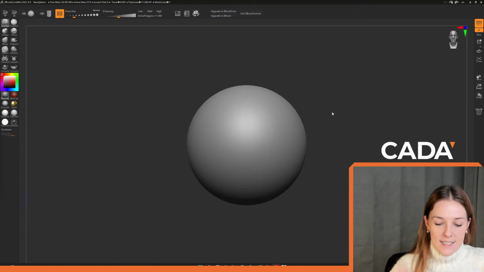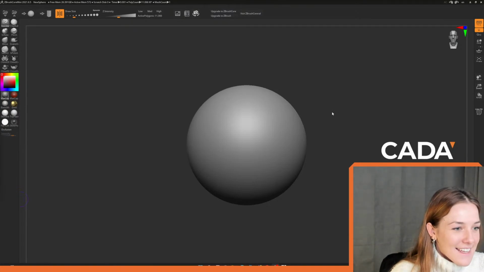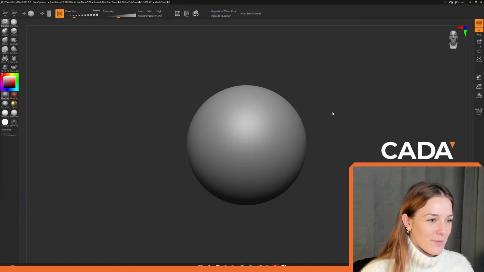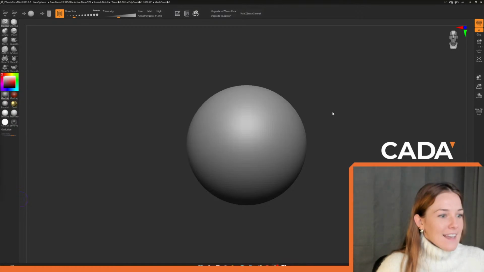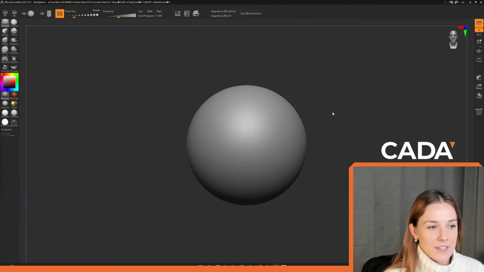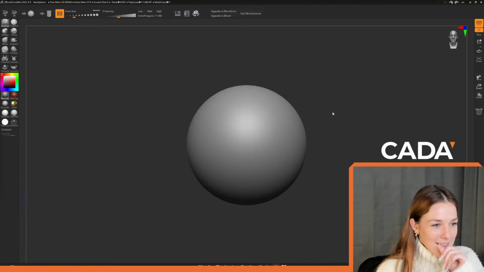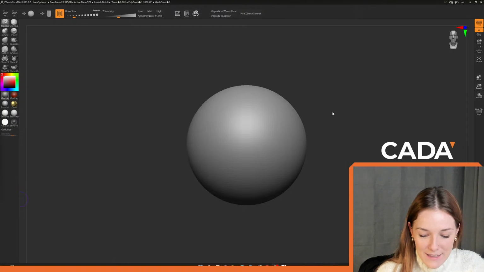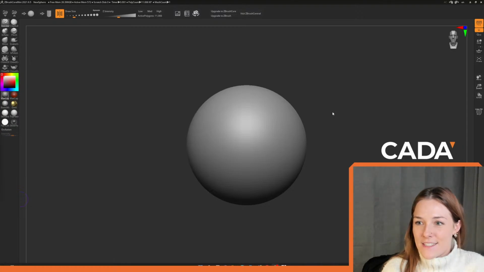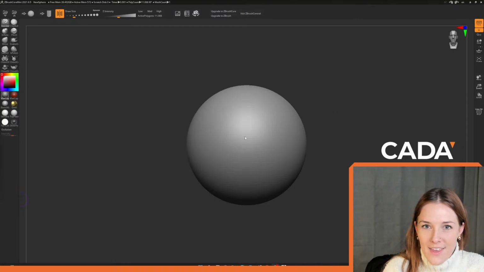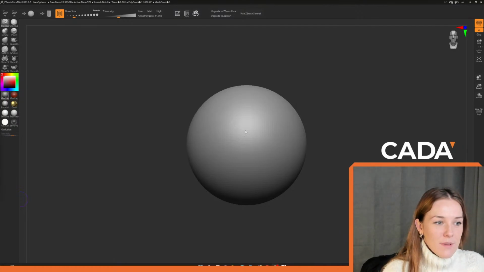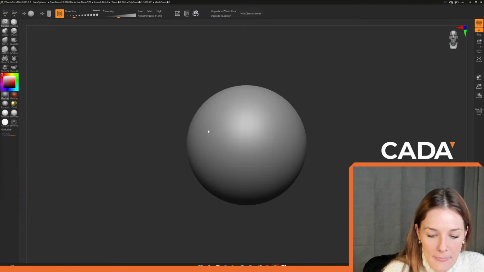This is ZBrush Core Mini. It's like baby ZBrush, and it's completely usable. It's just like a much more simplified version. It's really nice and handy to get started in.